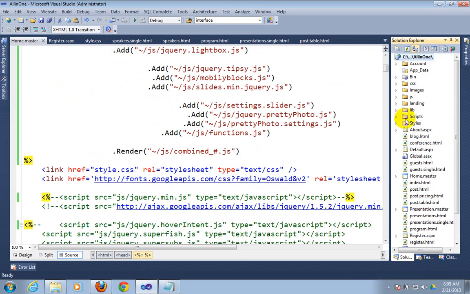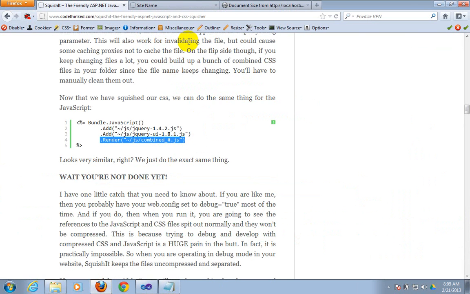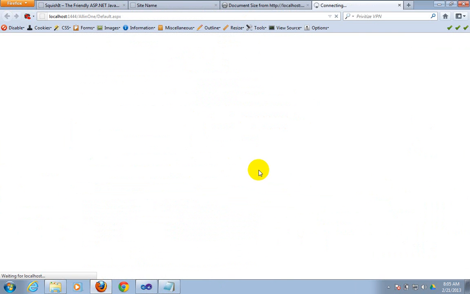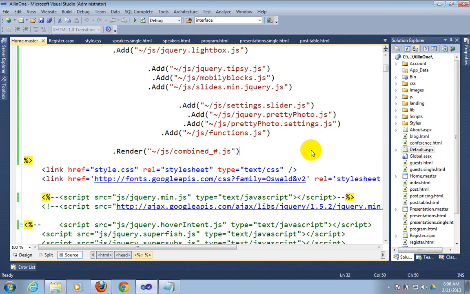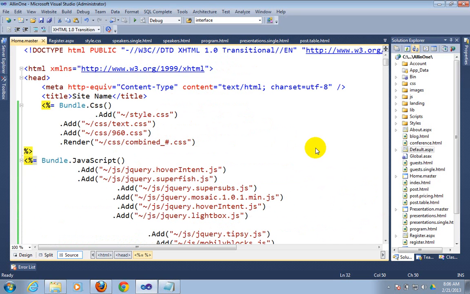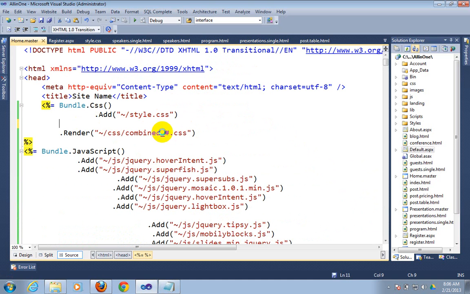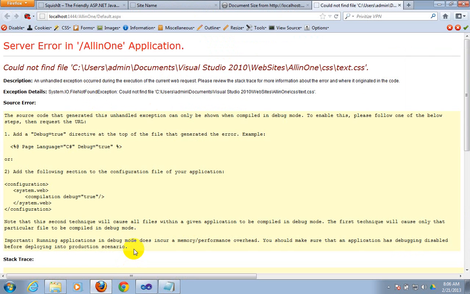Now execute this code, and you will see the final output. Oh, there is some problem over here. It is asking for css/text.css. Where is the text.css? I don't have this file. Now execute this again.